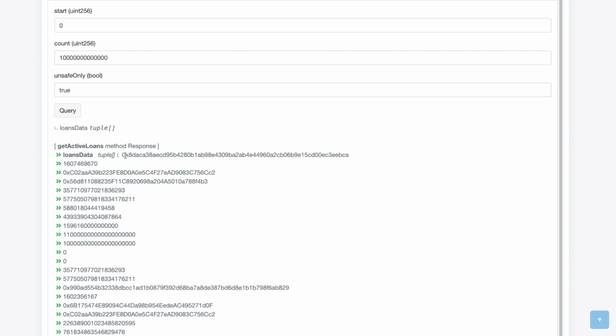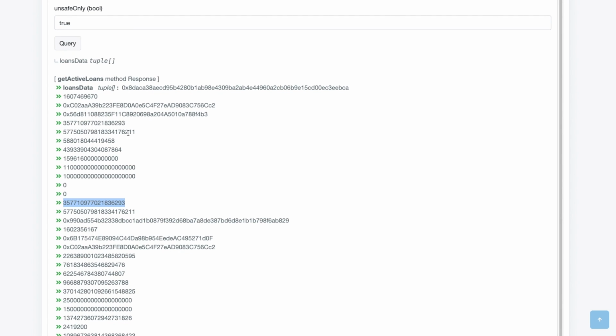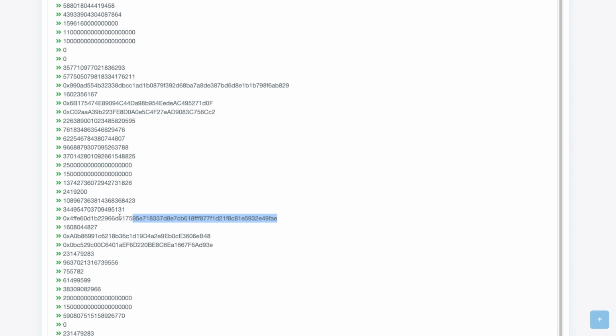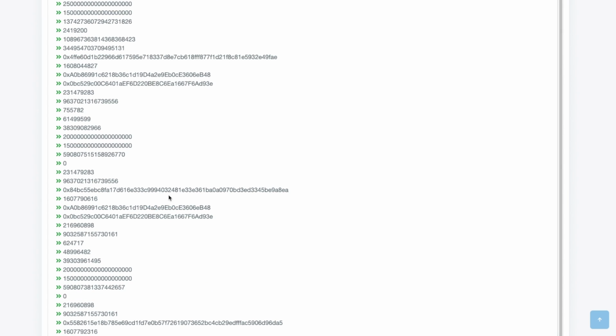So here is the actual loan ID that you would use and send over to your smart contract. Here is another one. And this is all the information. This is the amount of the tokens that you can actually liquidate. And then other information like when the loan expires and other data. So these are all loans that are currently able to be liquidated.